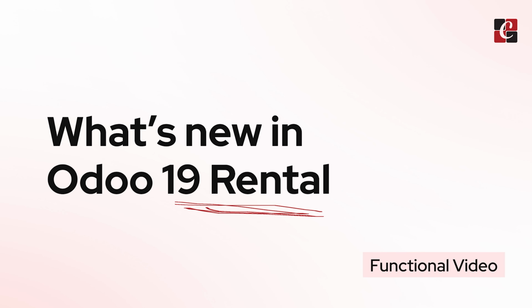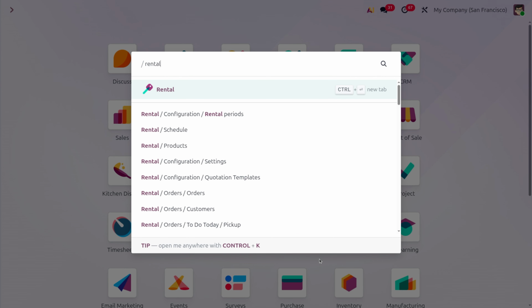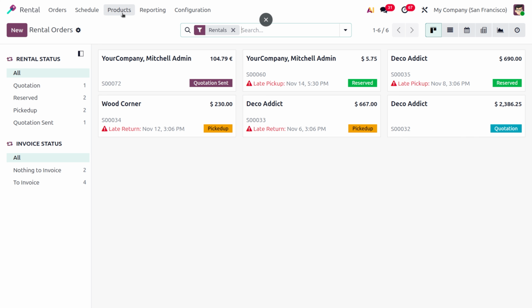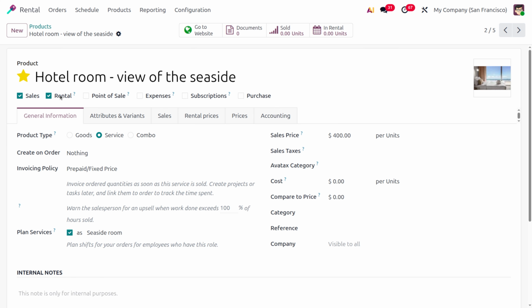In today's video, we'll be discussing what's new in the Odoo 19 rental module. Let's dive into the rental module and consider a product. So here, I would like to consider the product as a hotel room with a view of the seaside. And here you can see that as we want to treat a product as a rental product, we just need to enable the rentals from here.